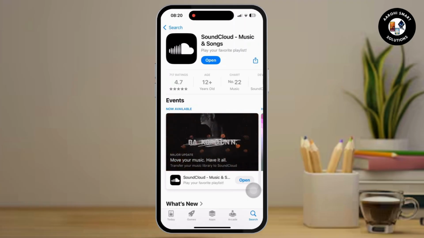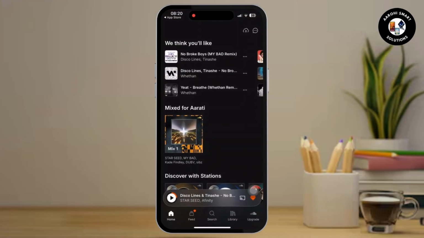and make sure that you are signed in to your SoundCloud account. If you do not have an account, then sign up first.